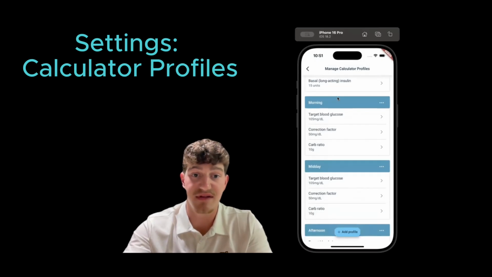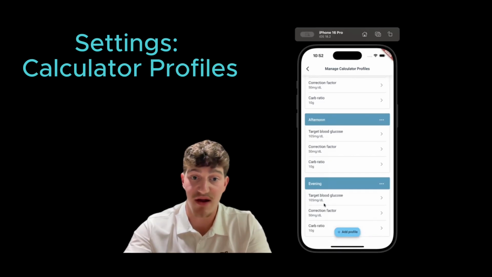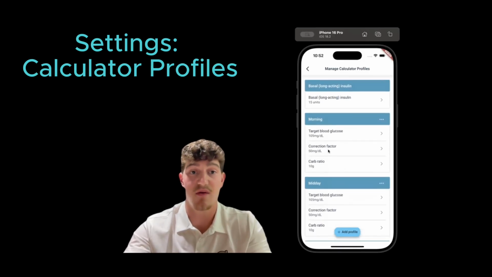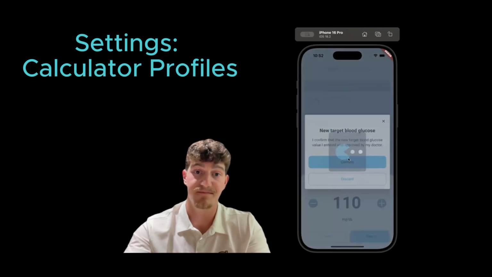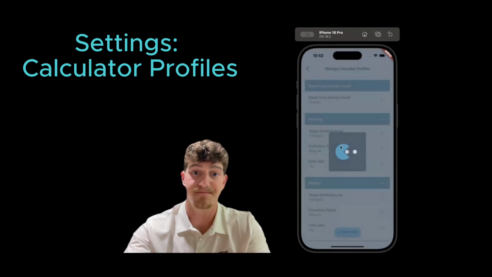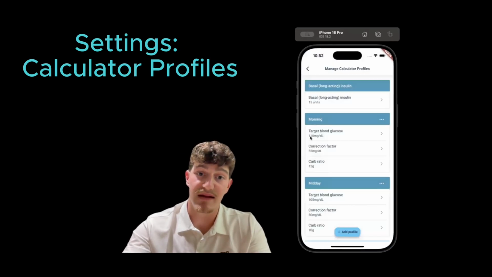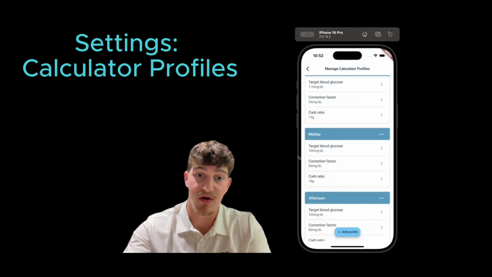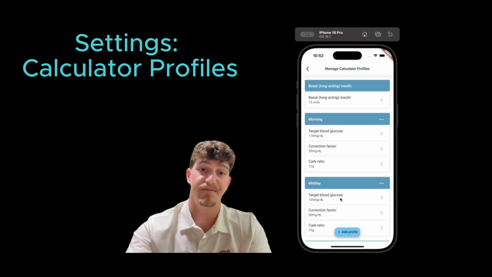So now you can see every single profile and the basal as well. And you can see all their different settings. So right now they're all the same. So let's say I want to change this morning profile to be different from all the other ones. So I can change this target to, let's say, 110. I'll change the correction factor to 55. And let's say the carb ratio to 12. So now you can see all 3 of these values changed, but all the other profiles stayed the same. So this is really good when your settings differ throughout the day.